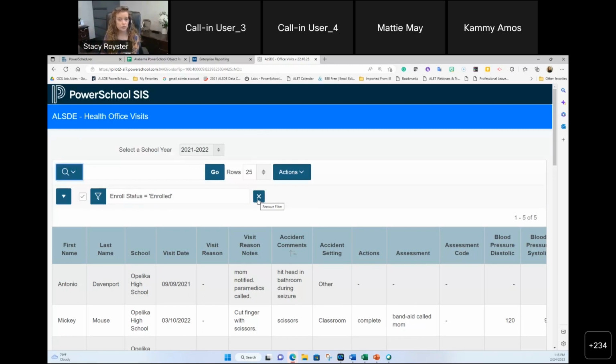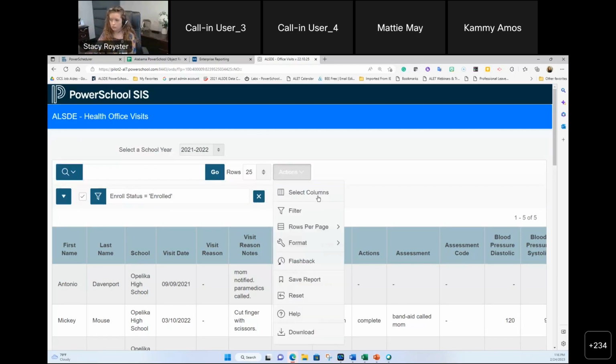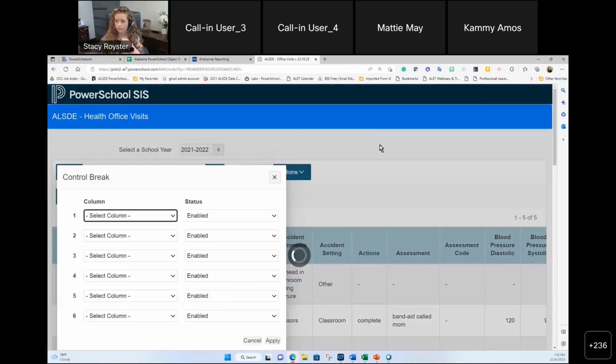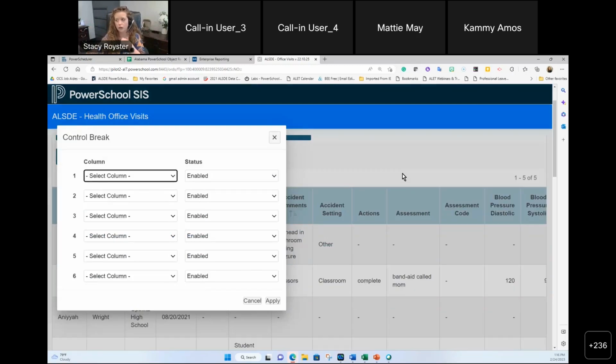Now, what are some other things that you can do with this report? You can come in here into the columns, of course, and select, but I also have a favorite in this format area. You can run charts. You can have it control break. So let's say you wanted to have a printout or separate this report by student or, if you're at a district office and you're running it for the whole district and you want to separate it by school, I can go into this control break area and choose what kind of column.